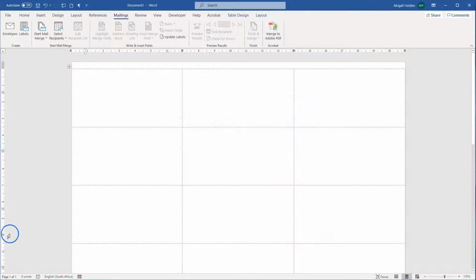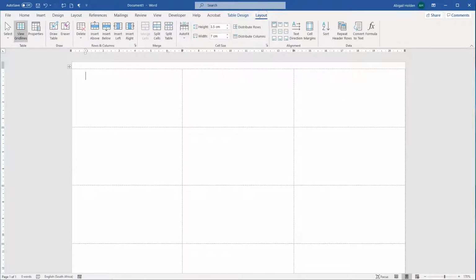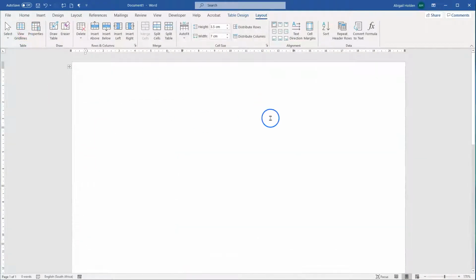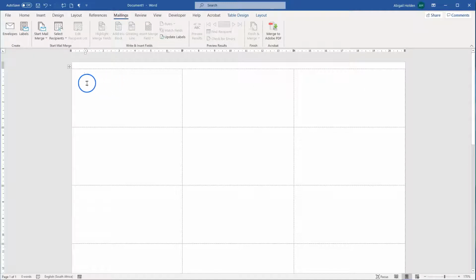I'm going to click OK, and it's going to create this table across the page, and I can only see the table because my grid lines are on. If I turn them off, then I get this invisible page. So it is useful to turn on your grid lines, and you know you're in a table because this is Table Design and Layout at the top here. So back to the Mailings tab.